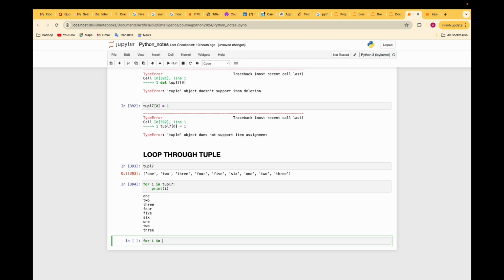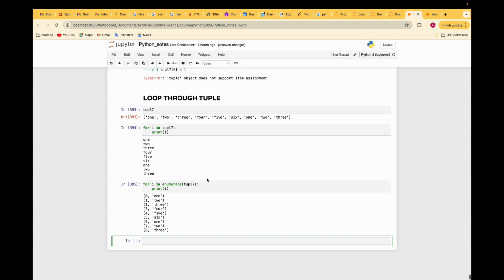For i in enumerate of tuple 7, print of i. So it provides you with the index as well as the item name, so the item value.